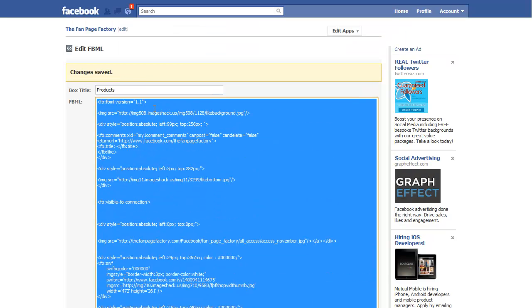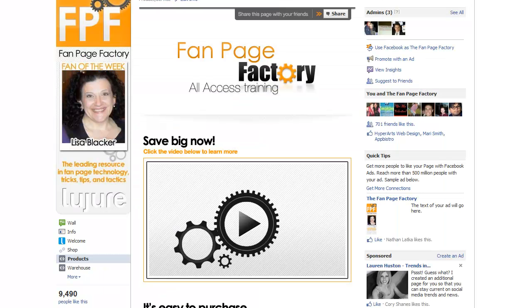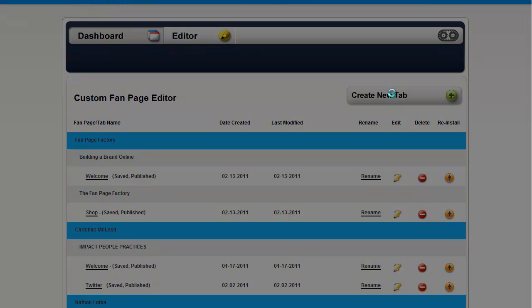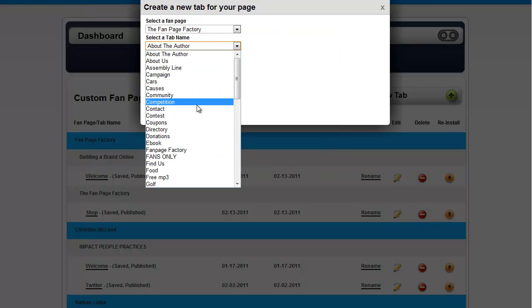Well, with the new app that Azure has in its app suite, I'm going to copy this code and again convert it into an iFrames application that does not use static FBML. First, I'm going to go into the Azure editor and click Create a New Tab. And I'm going to call it Products.